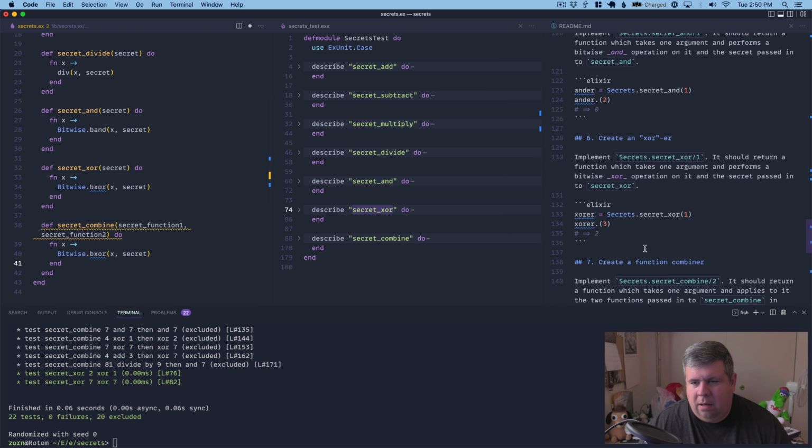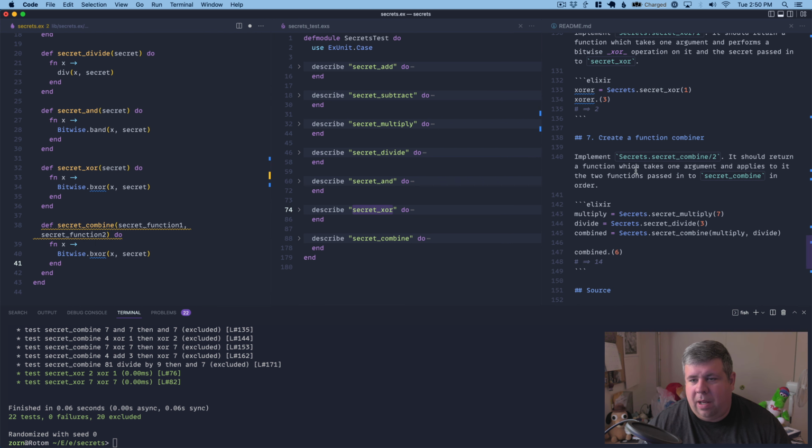And then we've got our last one, which is secret combine. Create a function combiner. Implement Secrets.secret_combine/2. It should return a function which takes one argument and applies it to the 2 functions passed in to secret combine in order. Here's where we're getting the complexity stuff. So we're going to create a reference to store this function that comes out of secret multiply. We'll store this here, and then we'll do secret combine.